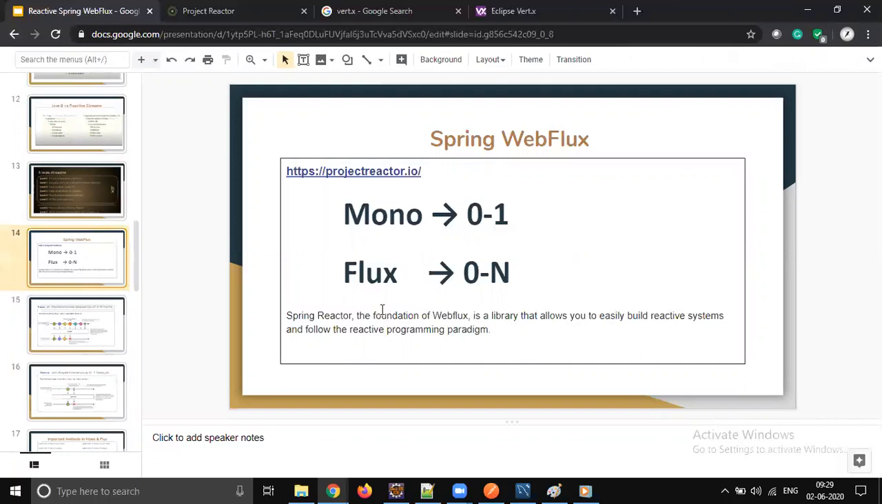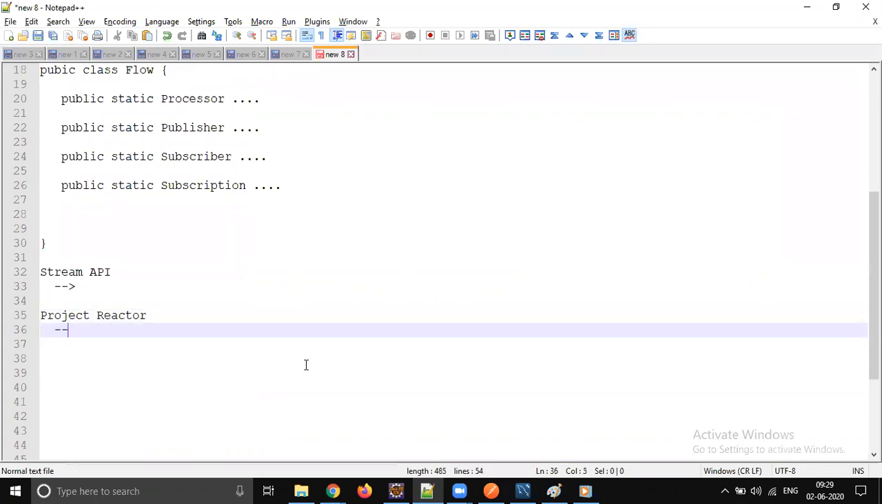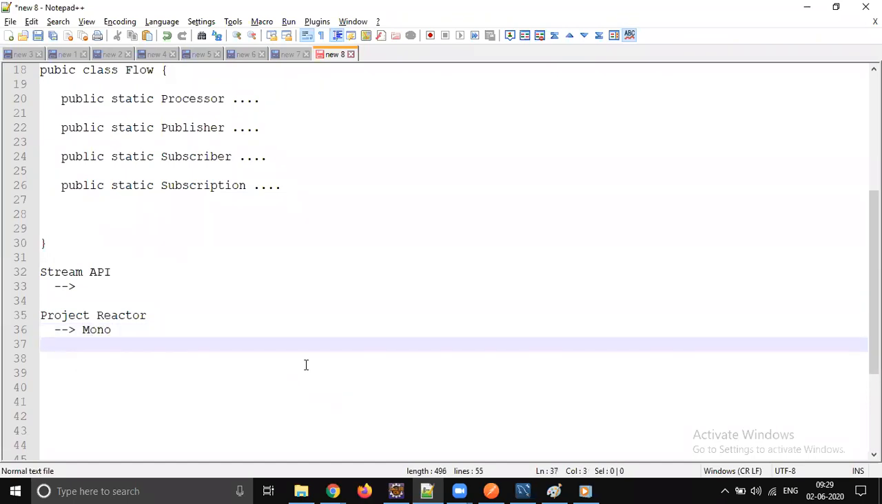Let's come back. Only two classes we are going to focus on: Mono and Flux. We are going to learn only Project Reactor and Spring WebFlux. Project Reactor is a library, and Spring WebFlux is a kind of framework that is going to use Mono and Flux. So when to use Mono, and when to use Flux?